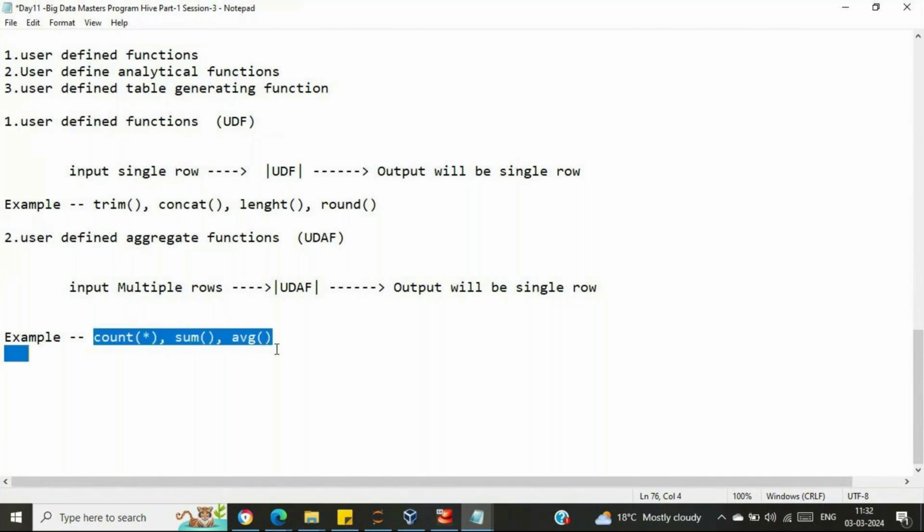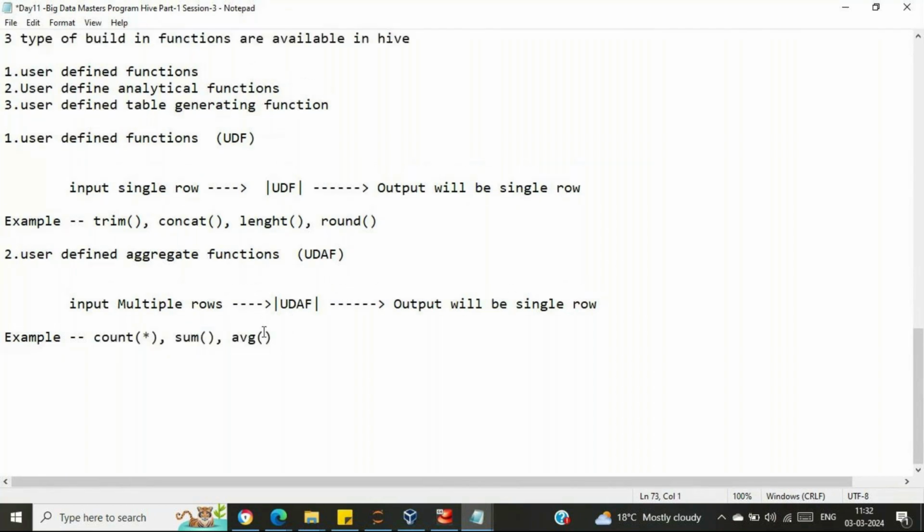We are performing certain aggregation over here. We are going to perform certain operations, say some average or count. We take multiple rows as input and pass them to the UDAF, and the UDAF provides the output in a single row only. So that is nothing but the user defined aggregate function.